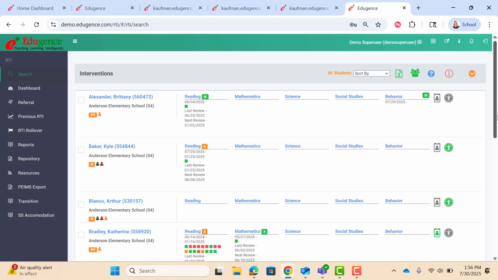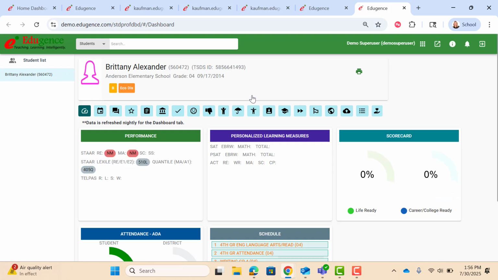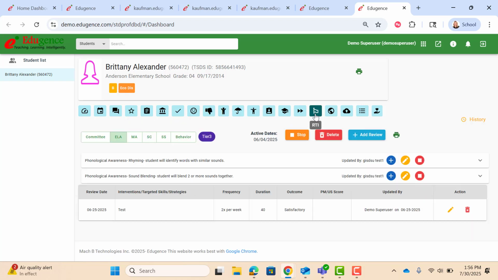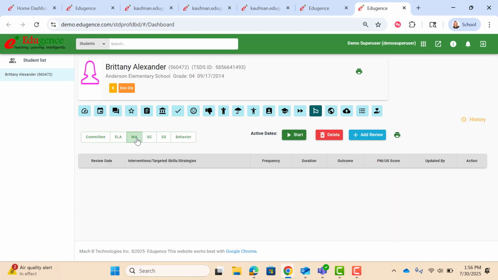So, okay, let's say that we wanted to start a math intervention for Brittany. You can either click on the student's name in blue, or I just always click on the subject area. It's going to take you to the student profile page. Then you're going to click on the RTI flag that's right here. Once you do that, it gives you this page right here. So she has an ELA goal already, but we're going to start a math. So we're going to click on the math tab right here.